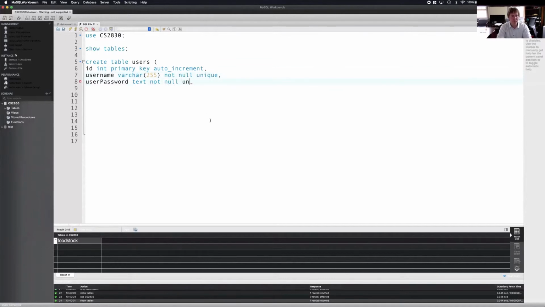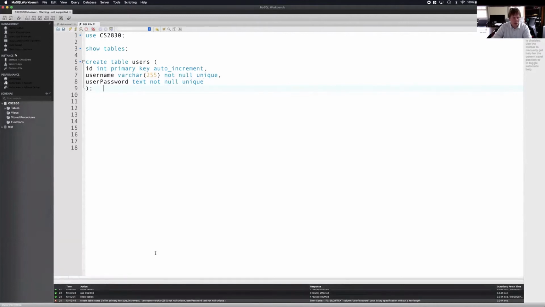If I try to check for uniqueness here, I'm surprised it's not giving me an error. Let's see if it gives me an error. Okay, it gives me an error. It says, a column user password in the key specified without a key length. Okay, so I'm trying to check for uniqueness, but text has no length, so I cannot check for uniqueness there.